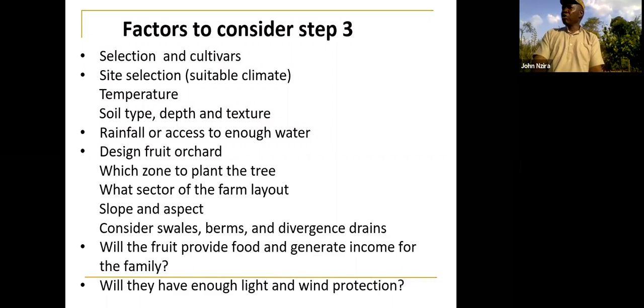Rainfall, you need to know how much rainfall you are receiving, because some plants need enough water. Where do you get the water? So you now design on how to harvest water and store, or you need to source enough water to grow your crops. So some techniques that we will talk about later are important to do that, so that water is available.